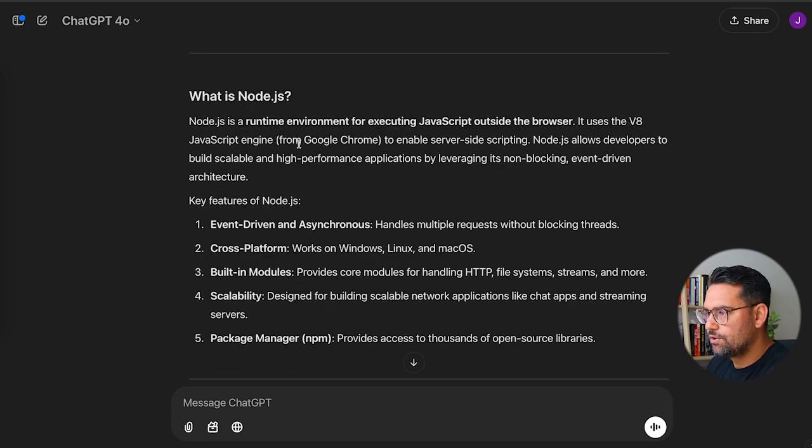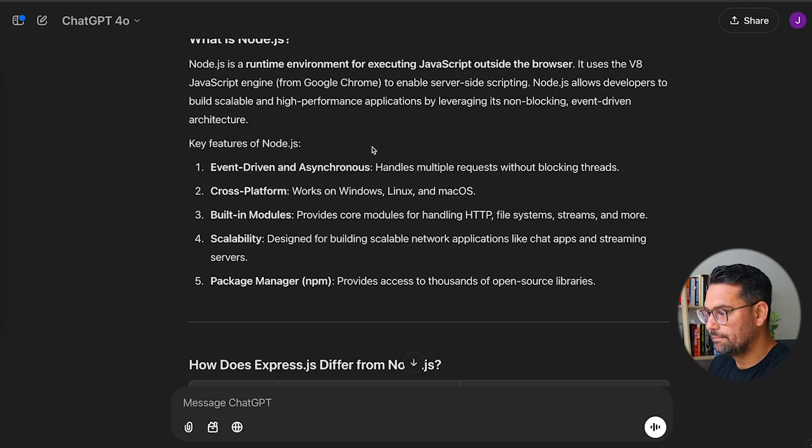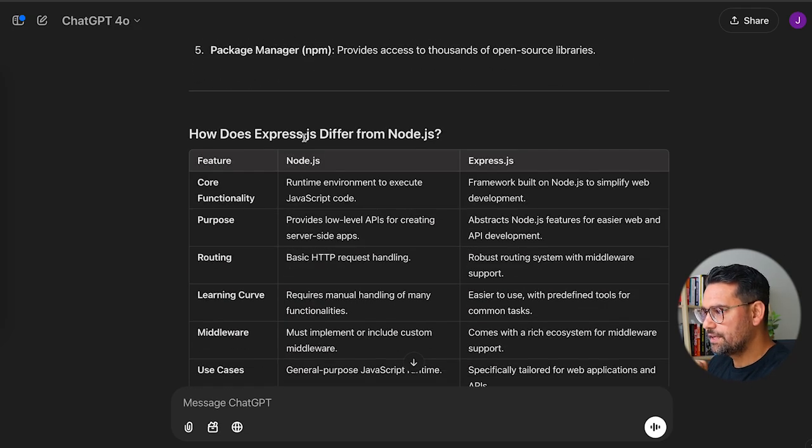So obviously we learned about Node.js. It's a runtime environment for executing JavaScript outside the browser, and it uses the V8 JavaScript engine from Google Chrome to enable server-side scripting. Node.js allows developers to build scalable and high-performance applications by leveraging its non-blocking event-driven architecture. Okay, so how does Express.js differ from Node.js?